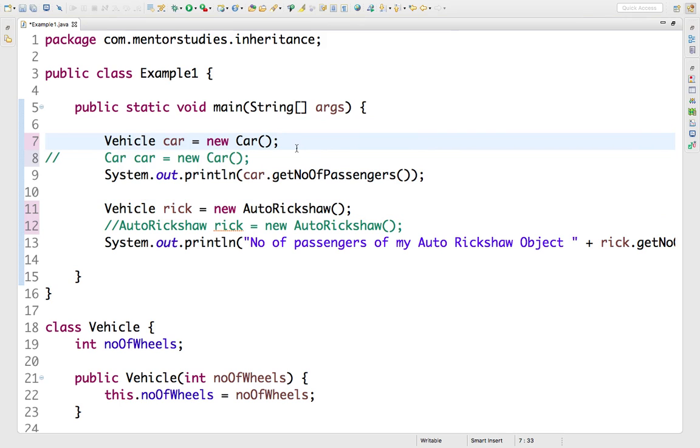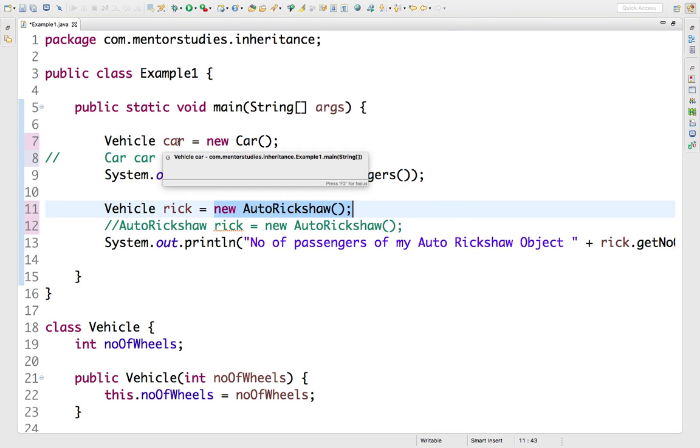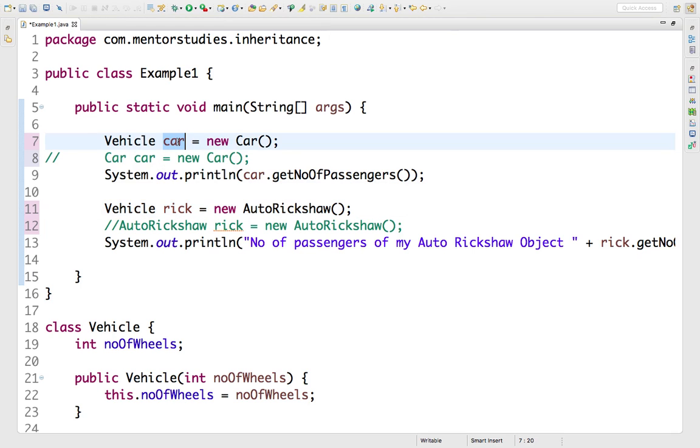So this car object that is created is basically inheriting the property of vehicle, and it's allowing the vehicle to hold the object, to point to the object that is created by car. Likewise, the vehicle reference can point to the object created by rickshaw, because these are the child objects. This behavior of Java is called polymorphism. Poly means many, morphism means forms. A single reference can have different forms at runtime. So a vehicle can be a car or it can be a rickshaw.